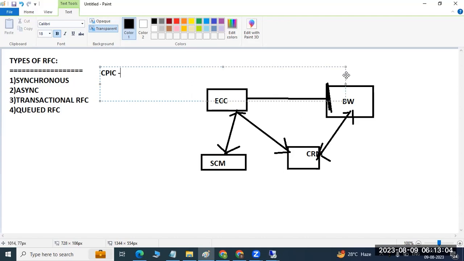So let me write it here. Common programming interface for communication. So this is called the CPI-C protocol. When any RFC destination communicates from any system to any system, internally there is one protocol. That protocol is called CPI-C, common programming interface for communication. It will use the CPI-C protocol.